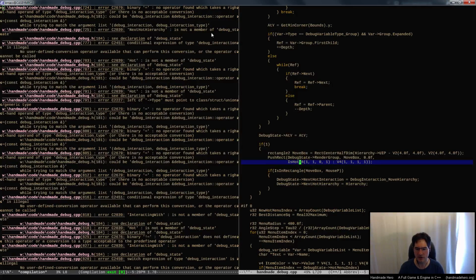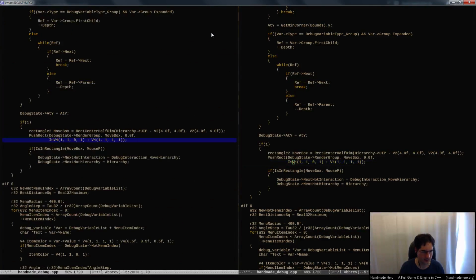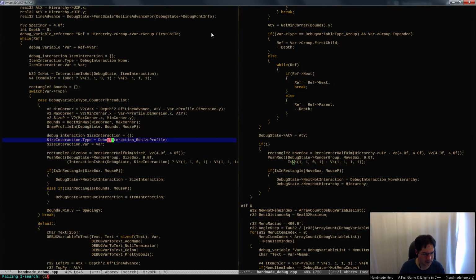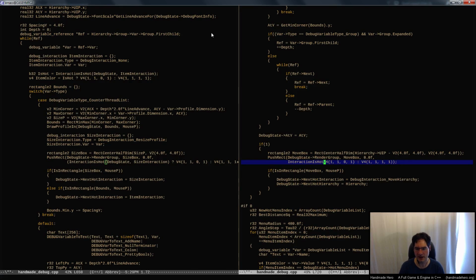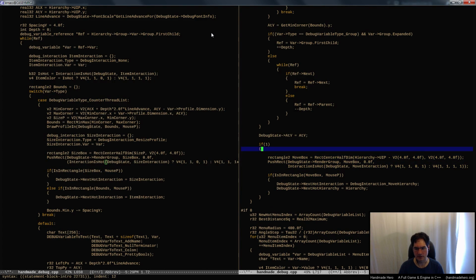But we can again just call isHotInteraction, or try to, what is it? IsInteractionHot, sorry. Whatever it is, I don't even remember now. If interaction is hot, and I can pass this move interaction, I guess, that we're doing here. If that interaction is hot, we'll go ahead and do it. Otherwise not. So there we go.